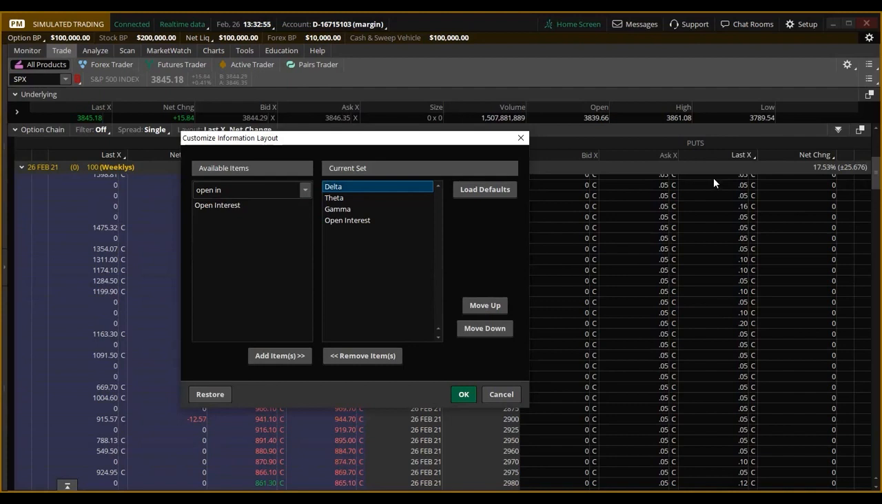So I want to make sure that you move the delta down, move your theta down, move your gamma down, and you can keep your open interest where it's at. I also like to have extrinsic value on my chart as well. So I'm going to move that up. So you can move them and I'll show you what the current set looks like.